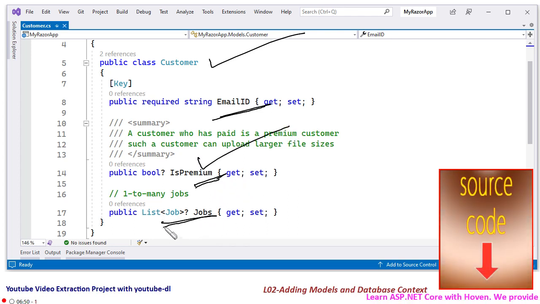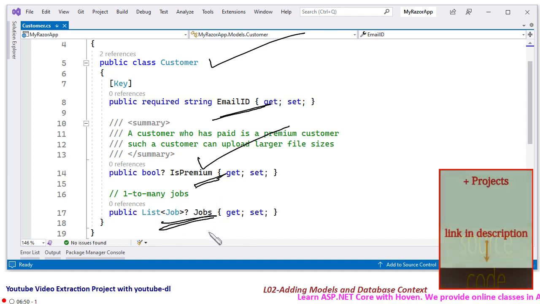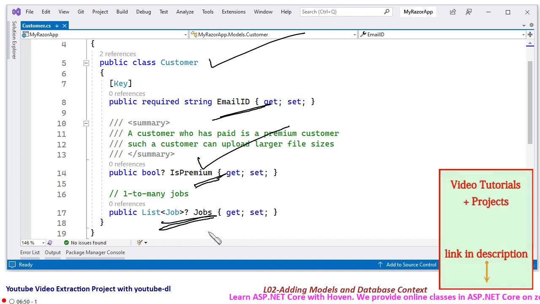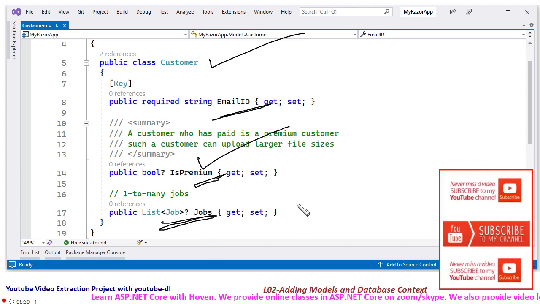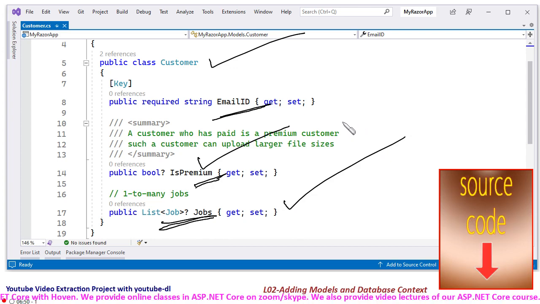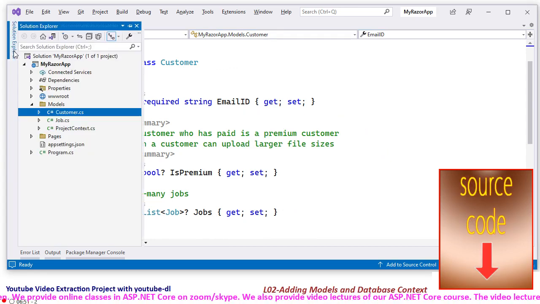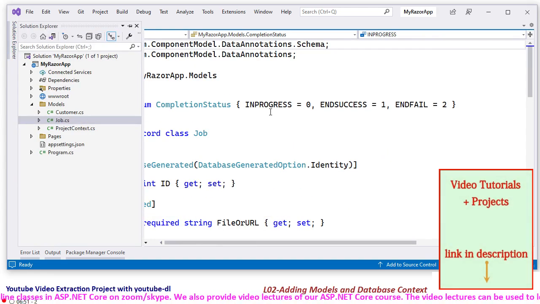And this is the collection of all the jobs, of all the services that he has used, of all the downloads that he has done on a website. So this is a foreign key one-to-many story that we shall use in our jobs table. And here this is the job table.